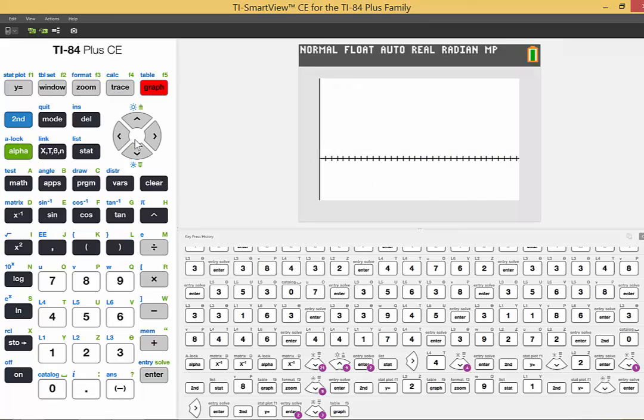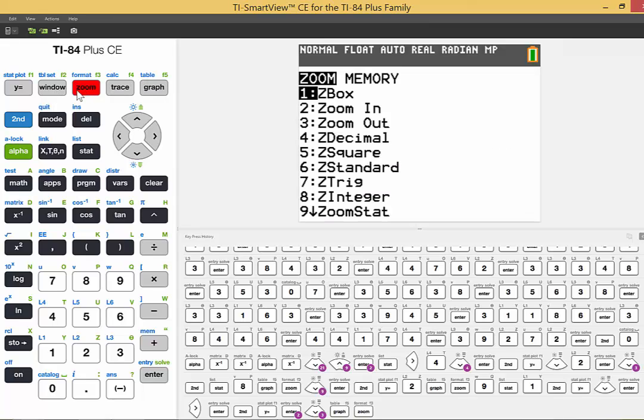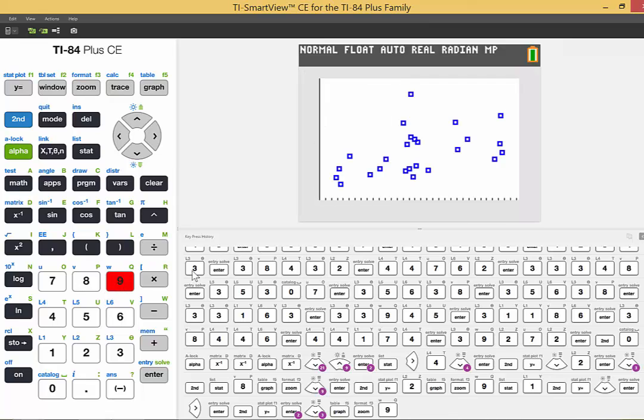Now we'll push graph. And we'll need to make sure that we get this window right. So let's push zoom, and then zoom stat 9. And here we see the scatter plot. And there appears to be an upward trend in this data. There certainly isn't a perfect linear correspondence, but there does appear to be an upward trend. Let's look at the residual plot.